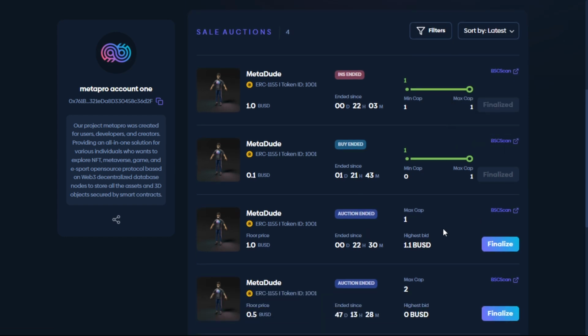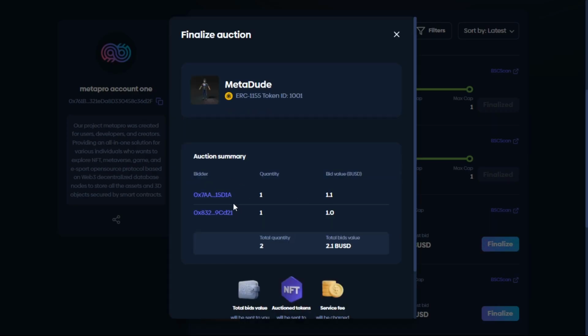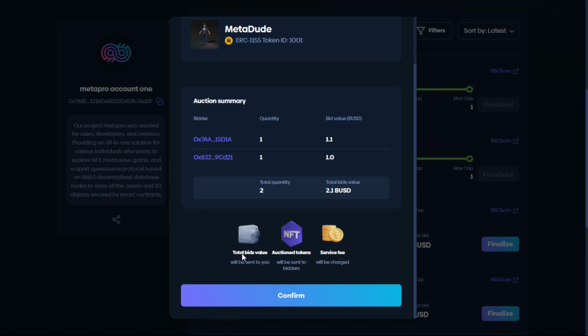Now, same here, all I need to do is click finalize. And here you can see that the total bids value will be sent to me, the auction tokens will be sent to bidders, and the service fee will be charged. So all you need to do is click confirm, but I'm not going to do that because that is the same process on the finalization that I just did before, and it would take too long.